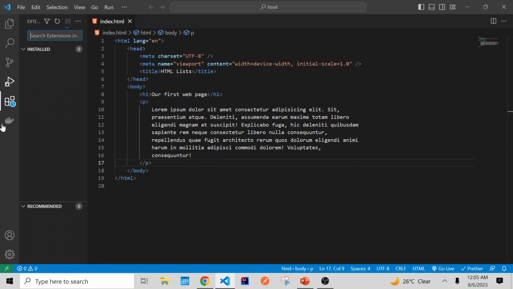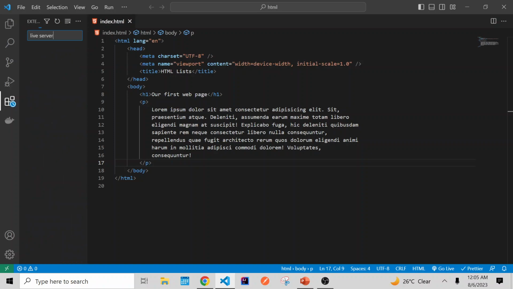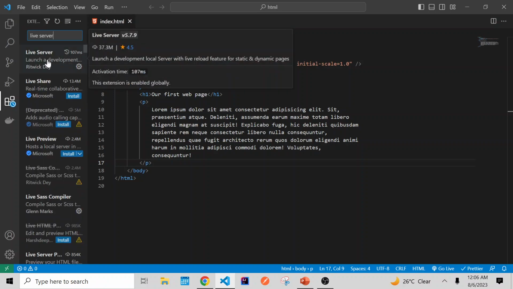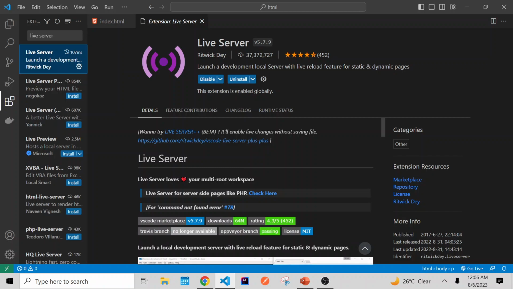On the left hand side of your Visual Studio Code, you're going to see some icons. This particular one here called extensions, you're going to click on it, and I want you to download an extension called Live Server. You're going to see an extension called Live Server by Ritwik Day. So ensure you download this. Once it has downloaded, you're going to see this icon here that says go live. So ensure you download it.